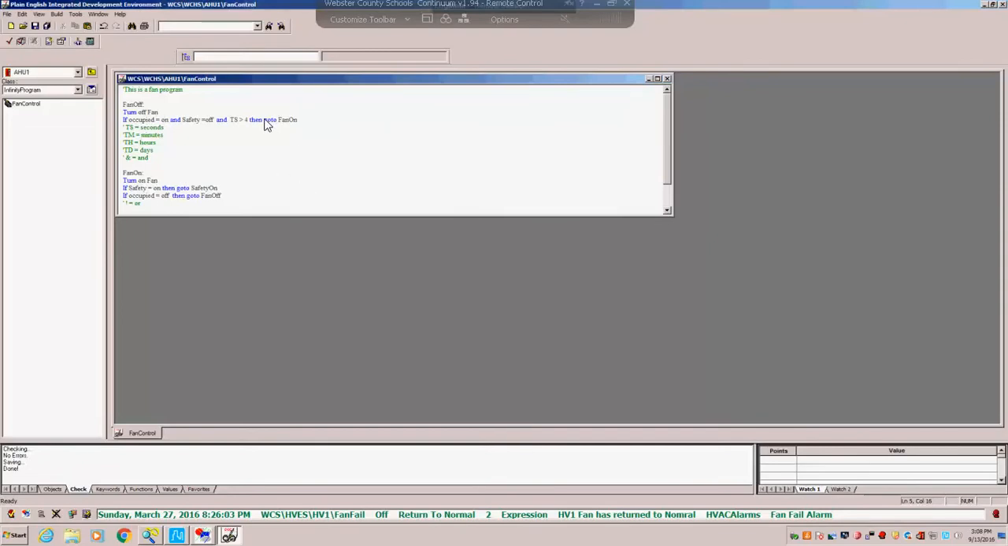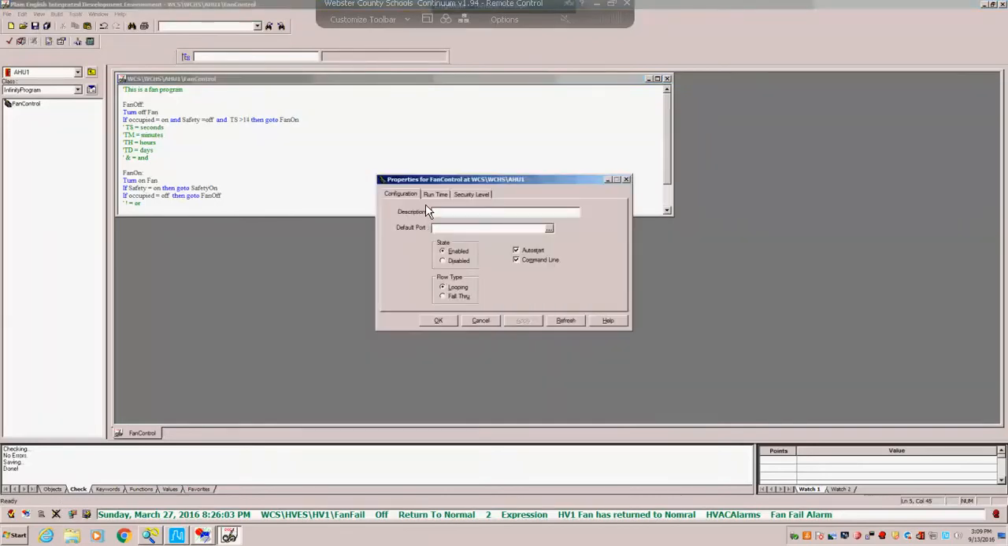If I were to delay this, we'll put 10 seconds in there. We'll put 14 seconds. How about that? So now if I save this program, it's fan off. Like I say, it starts on this very first program. Occupied is on, safety is off, but I have to wait 15 seconds. At 15 seconds, it goes to this different fan, and it's going to run there until either the safety becomes on or occupied goes off.